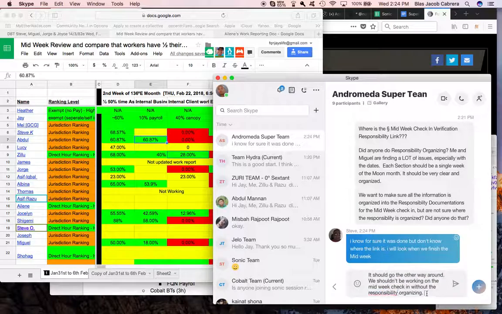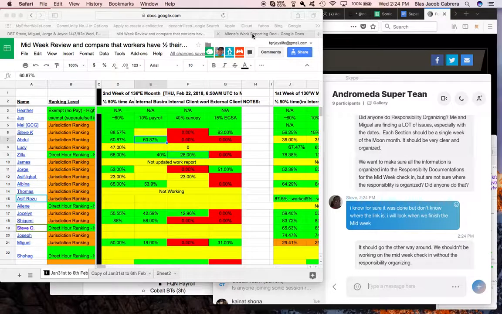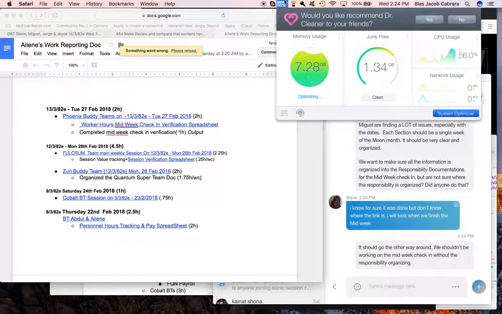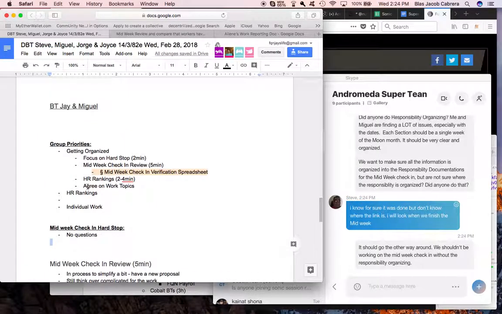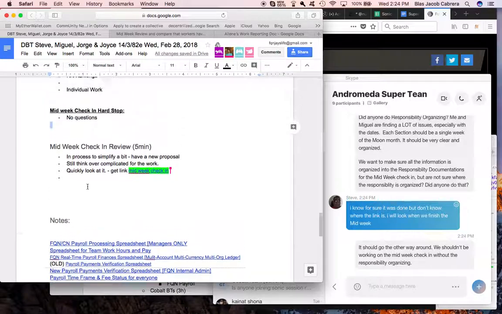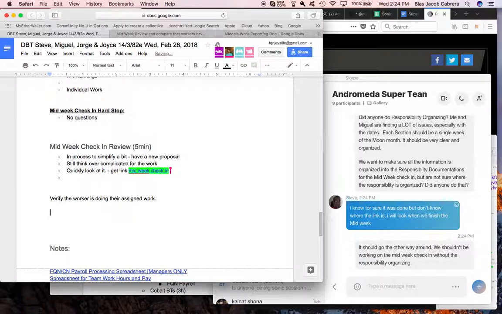All right, so let's practice. So what is it about? Why do we do the midweek check-in, and what is it about? The midweek check-in is to verify if the worker is doing his assigned work. Yeah, so what would that relate to in terms of a project? The project, that will be, for me, human resources.